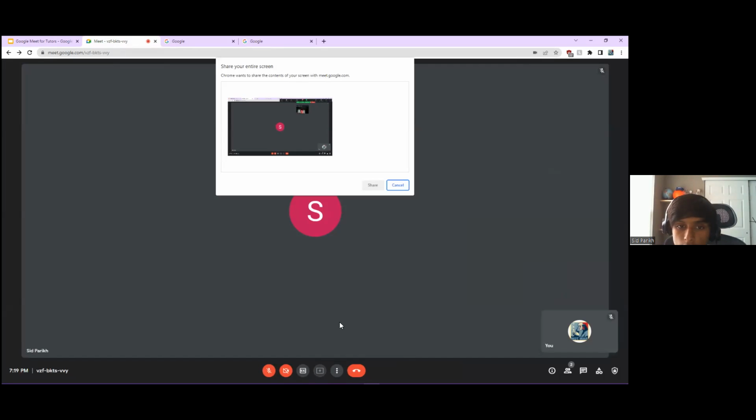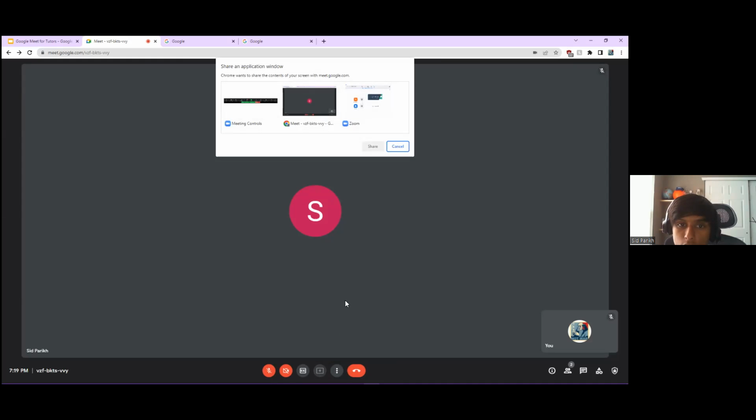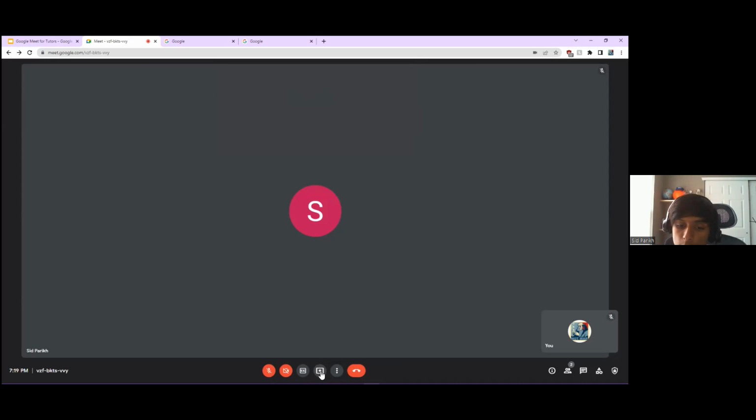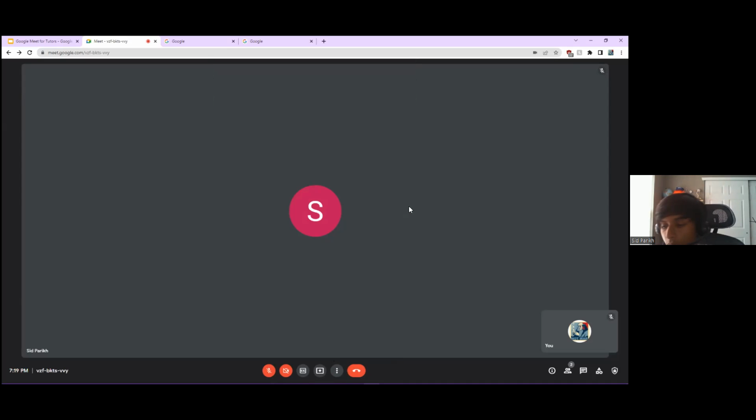You pick, if you want to do your entire screen, you click on your screen. If you want to do a window, you choose your window. And if you want to do a tab, you choose the tab. And then your participants or the people in your meeting will all see it just like you would on Zoom.